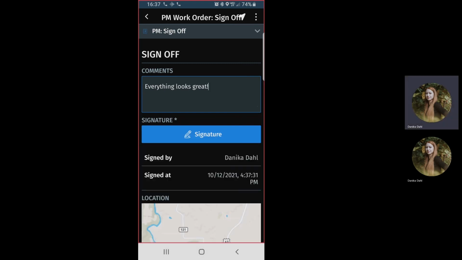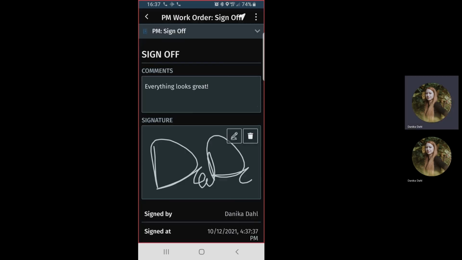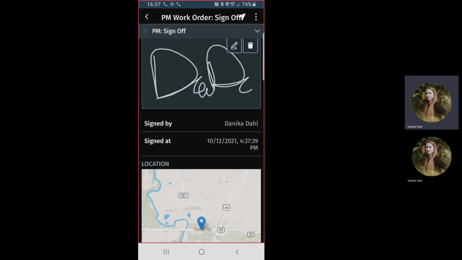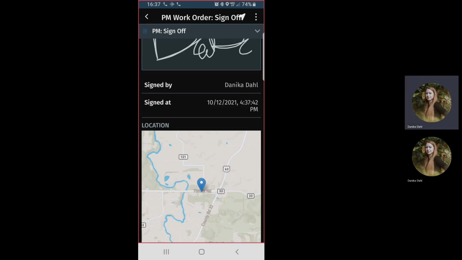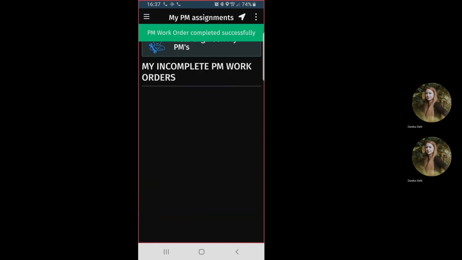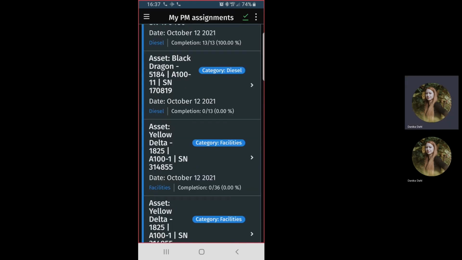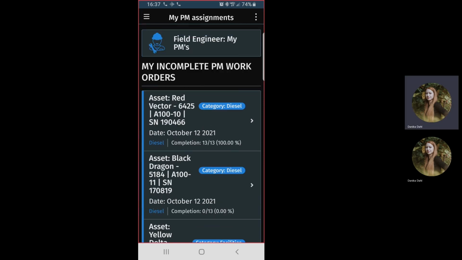I can add my signature. That's automatically inserted into the work order. It's printed, signature and time-stamped, and my location is captured as well. Now I can submit it, and the work order is completed successfully. And that's it. As a field engineer, I've completed my first work order on my mobile device.